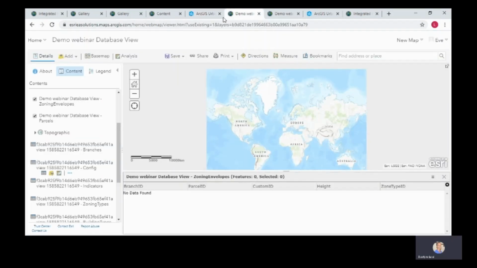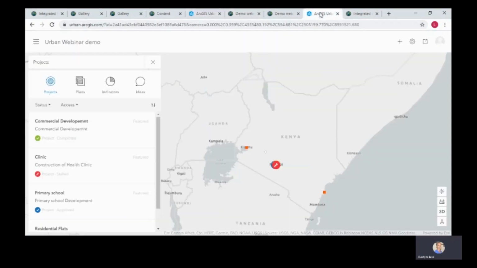I think it's going to take some time, so I'm going to work with an already existing model. So when you create the ArcGIS Urban model, this is the kind of interface. This is actually the user interface. So it has different components. It has the plans component. It has the projects component. It has the indicators and the ideas.